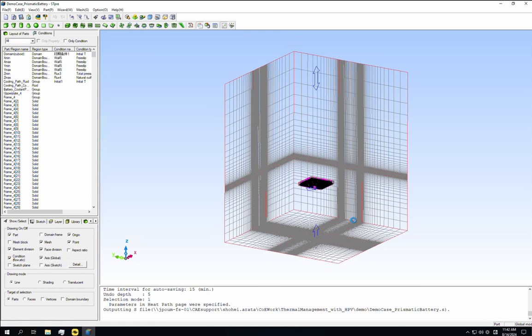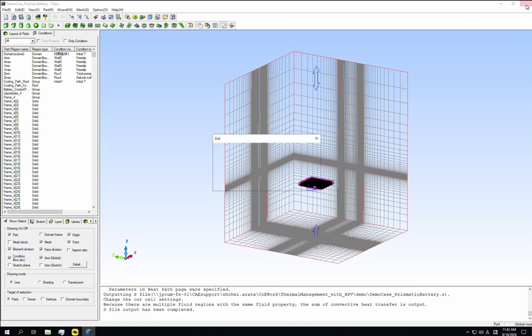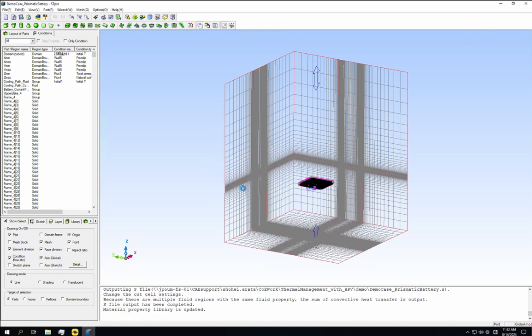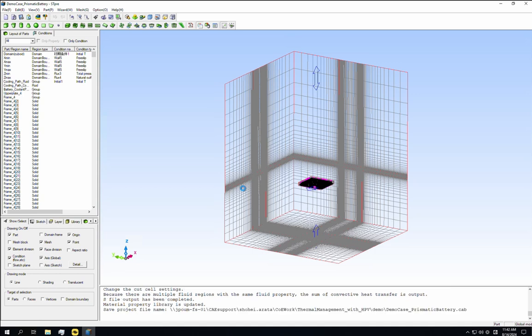We can then close stpre. Since we made changes, we should resave the cab file during this step. This will again take some time due to the size of the model. So we'll jump ahead to the end of the save operation.